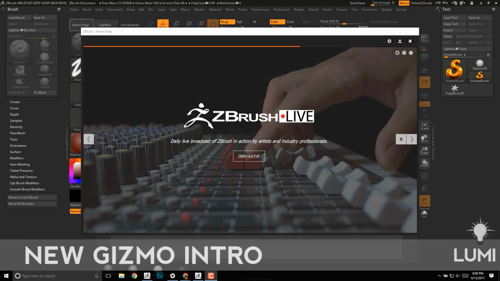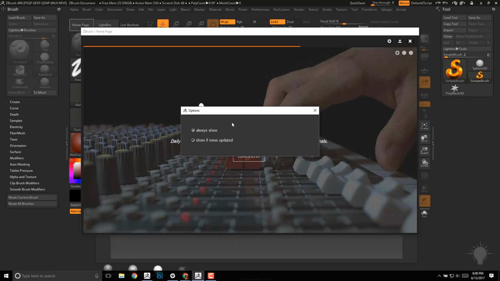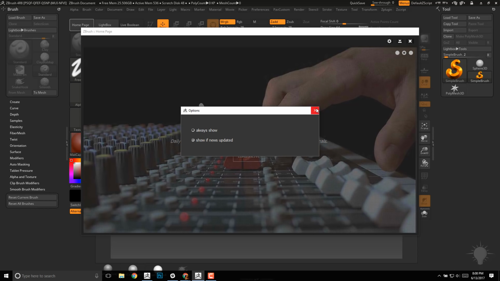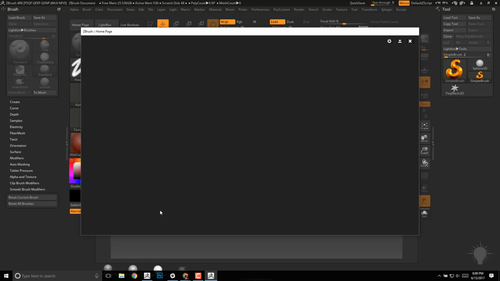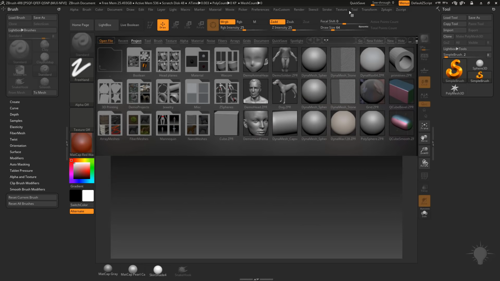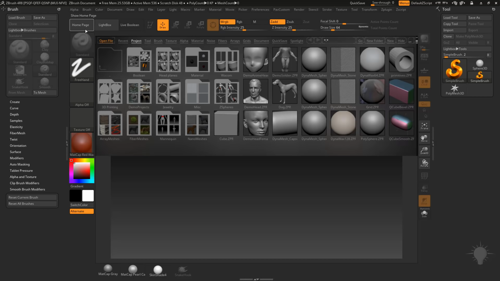All right, so we've got ZBrush 4 R8 installed, and you're probably wondering what's new. The first thing you're going to notice is this homepage that starts up when you start up ZBrush. If you don't want that to happen, just click this gear icon and say show if news updated, and then close out of this. If you ever want to launch your homepage again, you can just click that homepage there, or you can go up here to your ZPlugin miscellaneous utilities, and you've got your homepage in there if you did want to remove this.